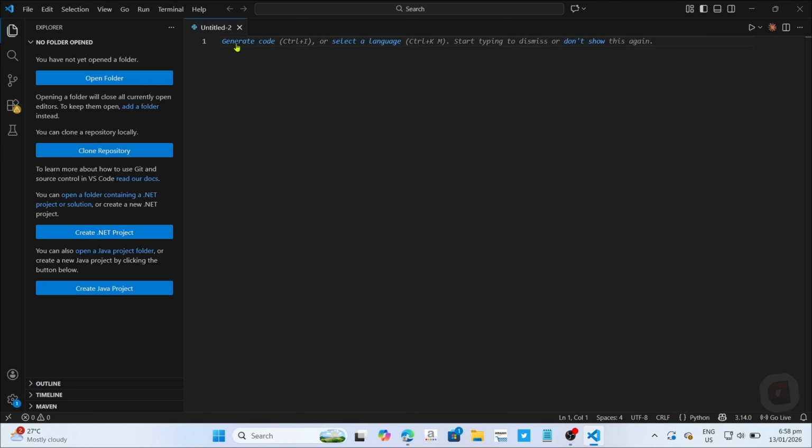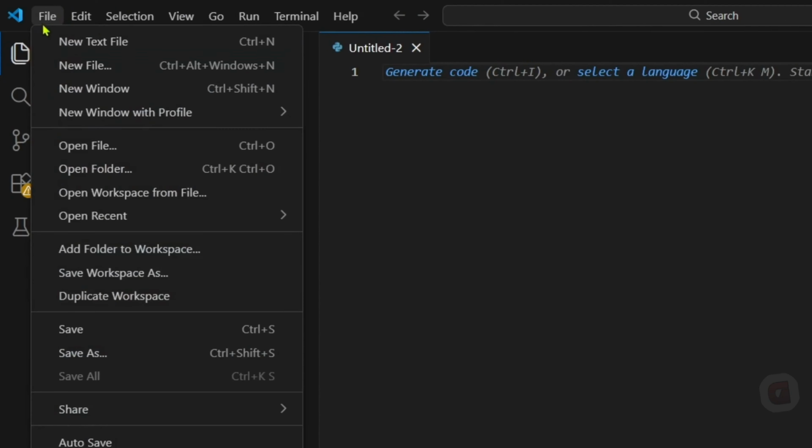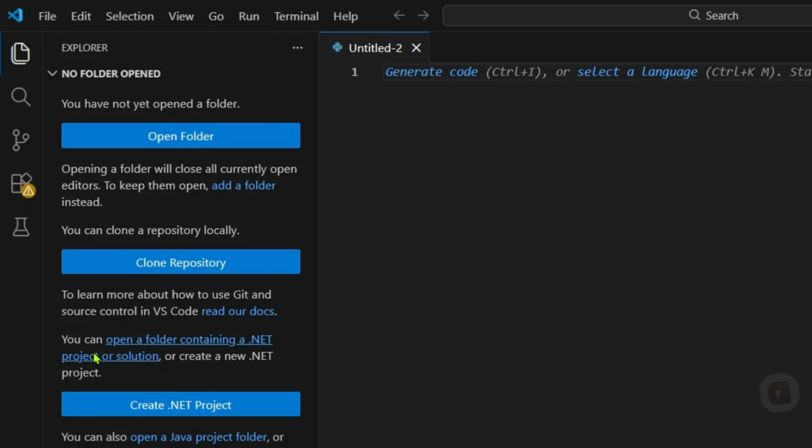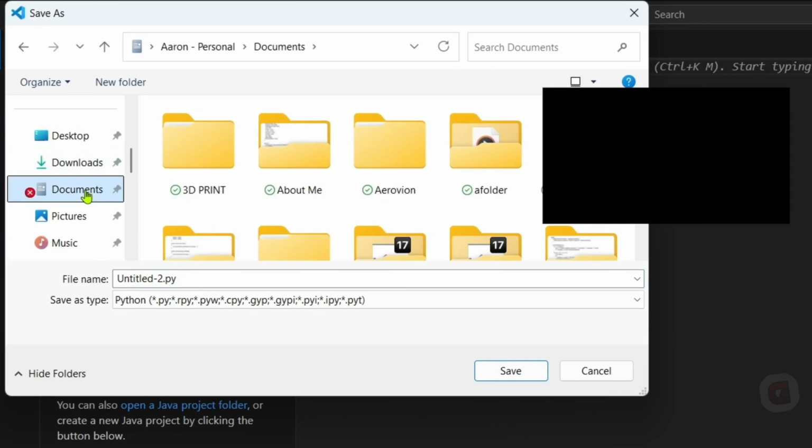Now that you have your Python file, the next step is to save this file so it won't be lost. To save it, just go to the File menu and then select Save As. Now your File Explorer will appear, so just go to the location or folder where you want to save your Python file.